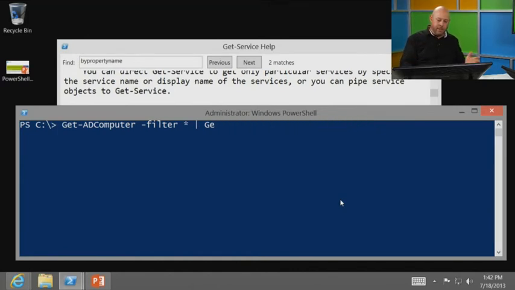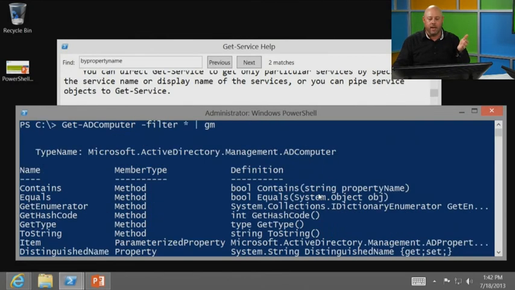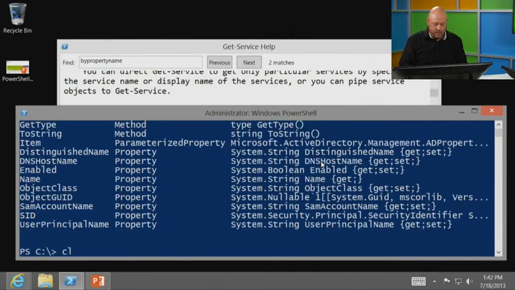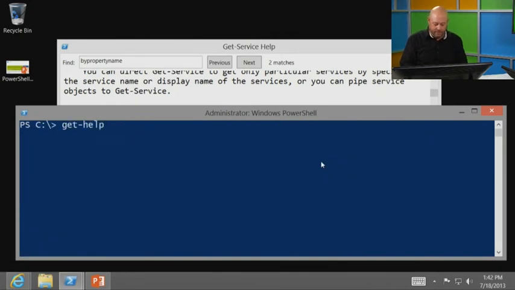First of all, you're gonna pipe to GM to see what the object type is because we wanna check for ByValue. And I'm just gonna tell you right now, ByValue is not gonna work. I got ADComputer, but ByValue is not gonna work. You know how I know that? Because the next thing we do is we go look at parameters that support pipeline input. Well, let's do that. Get-Help Get-WmiObject -Full.